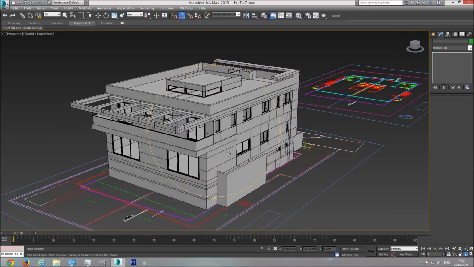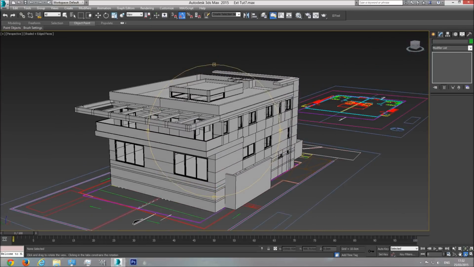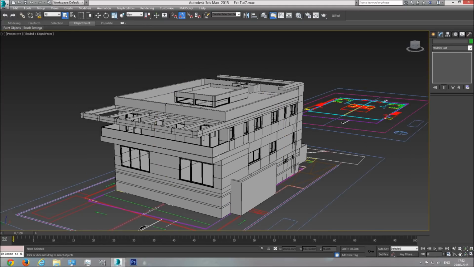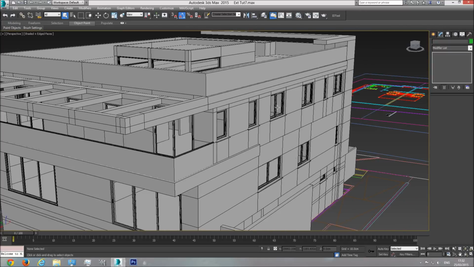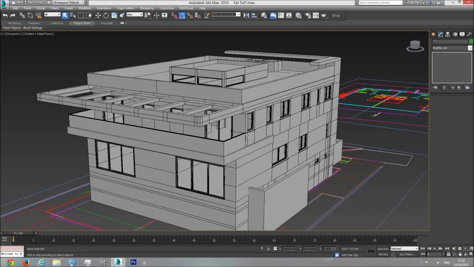So what we're going to do now is give basic materials to this house. Okay, now we have basic materials for the windows themselves. That's because we created the materials in the interior modeling and rendering tutorials. If you want to see how we did that, you can go to the window creation tutorial on my channel. I'm assuming you already watched that, so I'm going to go to the next point.